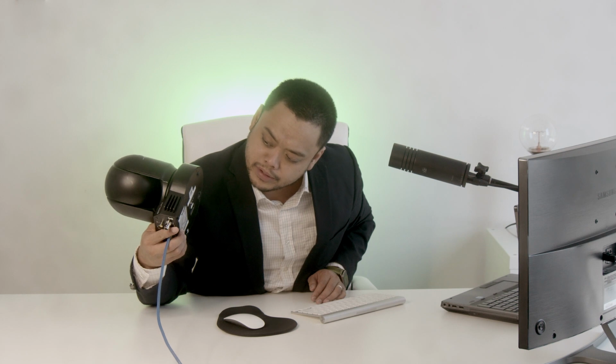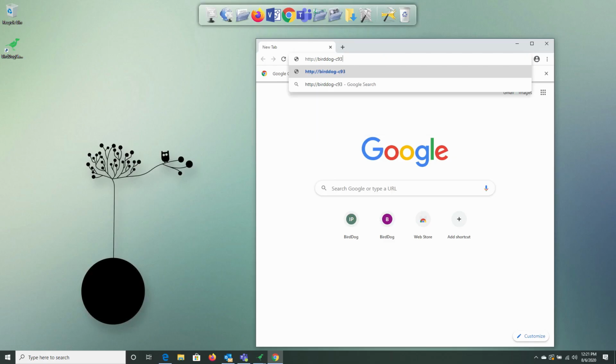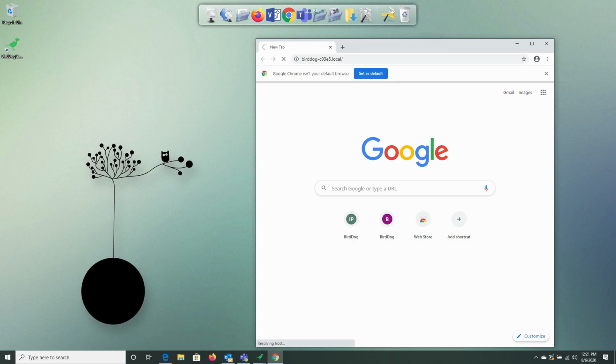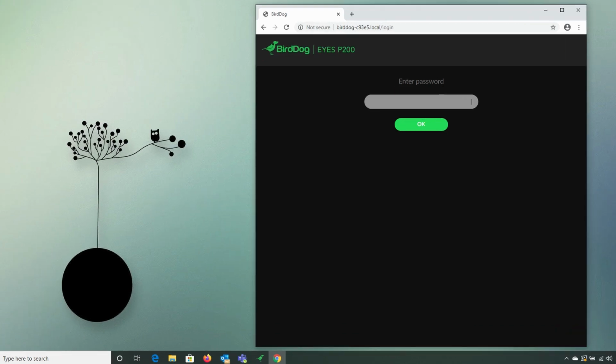http://birddog- and the last 5 digits of your MAC address. So you will have that from the bottom of the camera. So you have your MAC address right here. So that's C93E5 for us. So bring it down and then type in -C93E5.lookup. Hit that, and that brings you to the web interface of your BirdDog Eyes P200 PTZ camera.